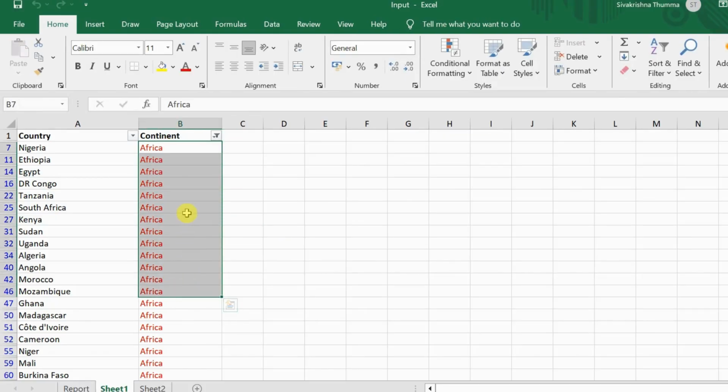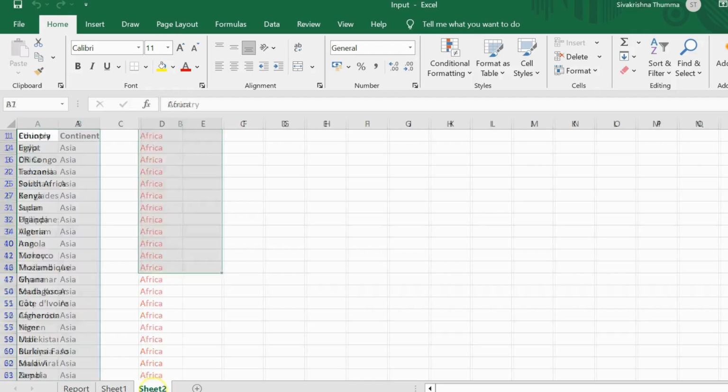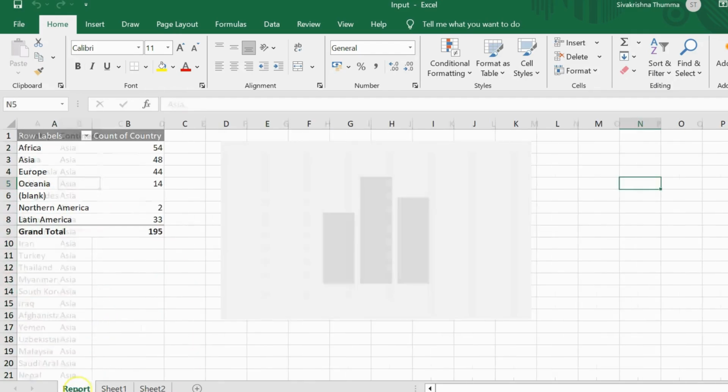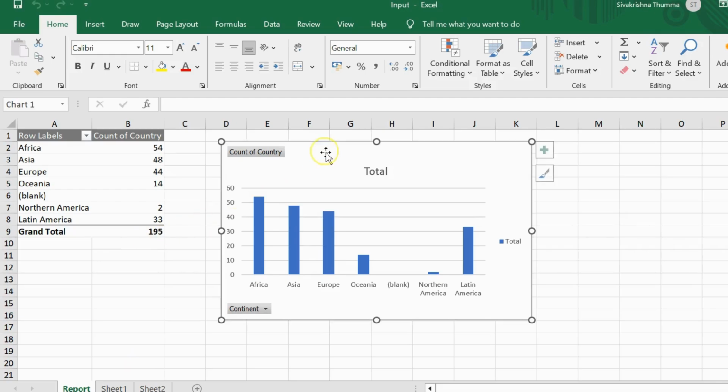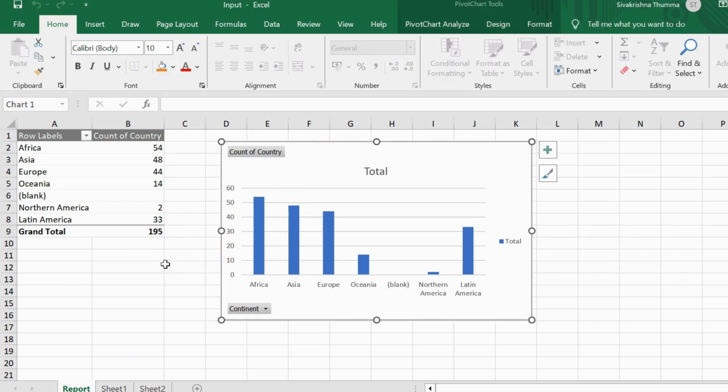The Africa continent data got changed to red, and we have a Sheet 2 with Asian data, and the report pivot table got updated. This way we can work with VBA code in Excel automation in UiPath Studio.